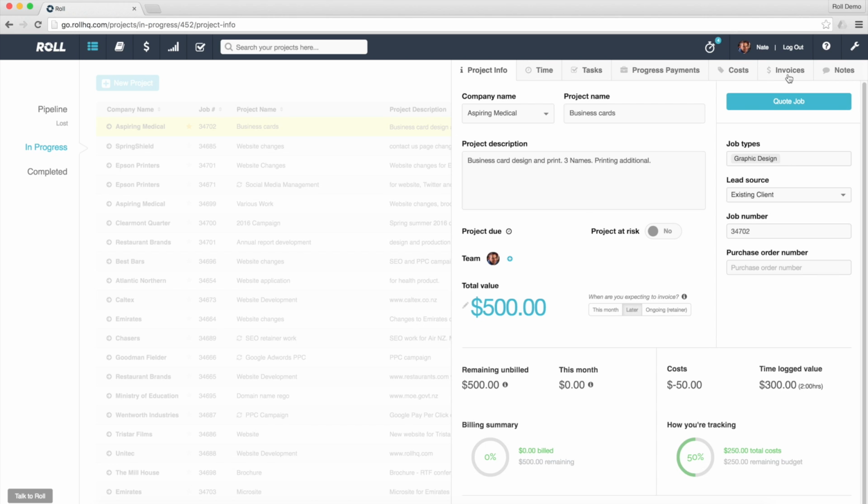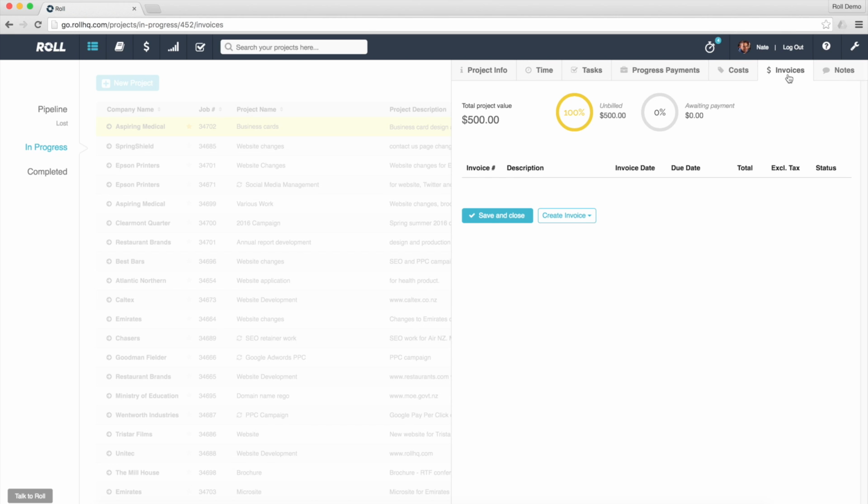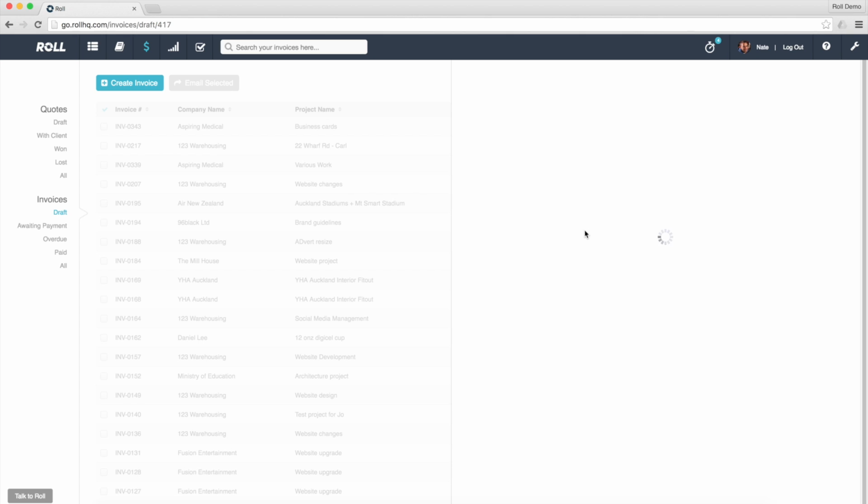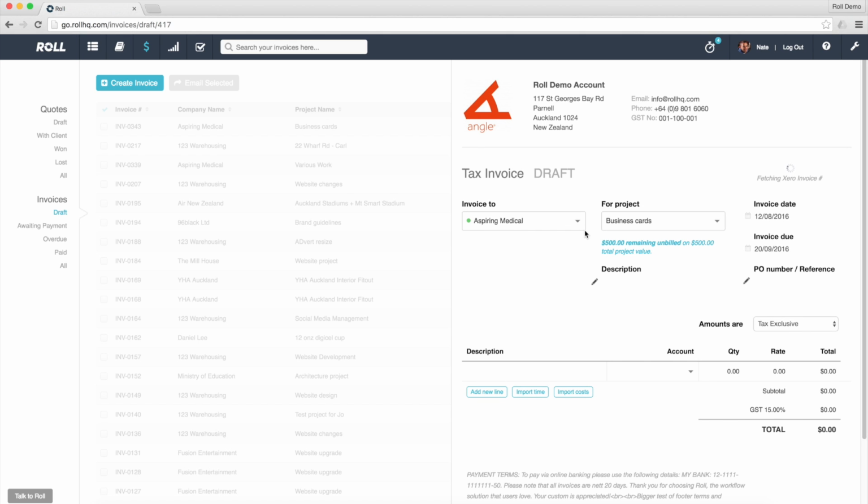So let's generate the invoice, and I'll show you how you can bring those costs across. I've gone across to the invoicing tab. I'm ready to invoice this job. Let's go create invoice, and Roll will start generating the invoice. It automatically populates with the company name and the project name, and also gives you some information in blue here that's just for this project and won't go through on the invoice.